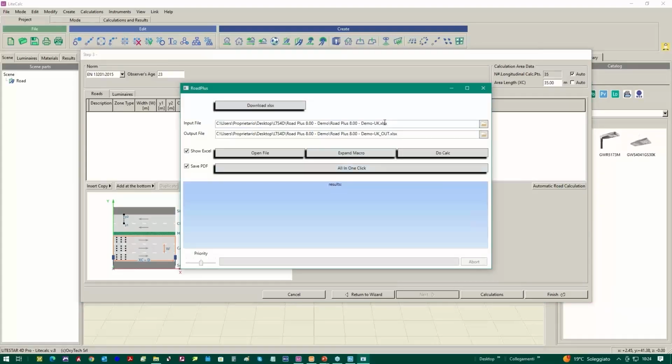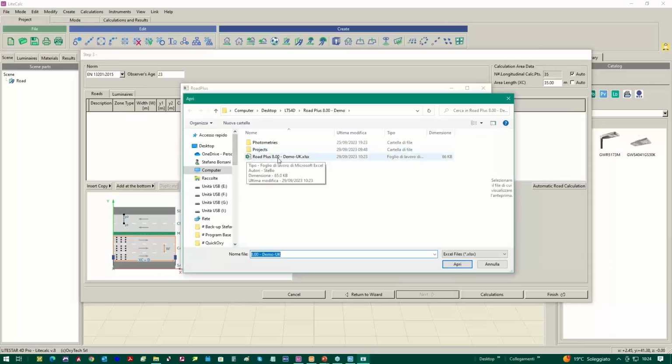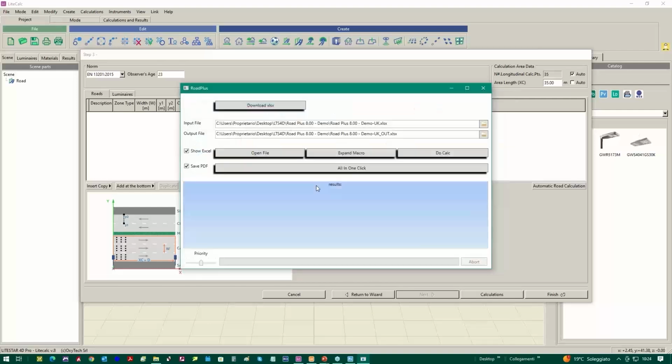Now we have to select the Excel file we want to use. So it is ROAD+ Demo UK. This is the one we have been working on up to now. We select it. The program will automatically create the output file. Why? Because we don't want to use the input file, which may be used in a second step. So it is much better to create and manage a second file that will be saved using the same name, as you can see, where we had out.